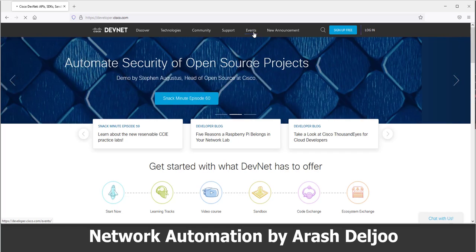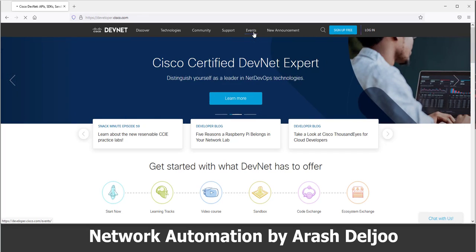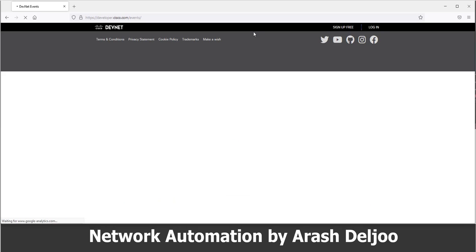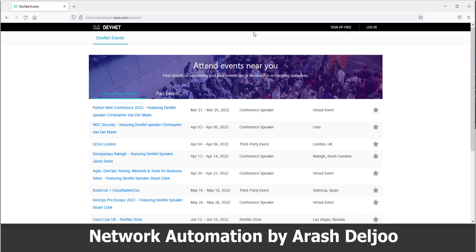In the event page, as you can see here, the DevNet event page provides a list of all events that have happened in the past and that will be happening in the future. This is where a user can find the upcoming DevNet Express events, as well as conferences where DevNet will be presenting. Bookmark this page if you plan on attending any live events.